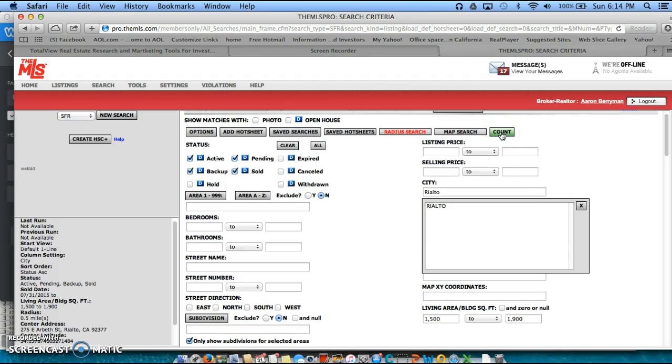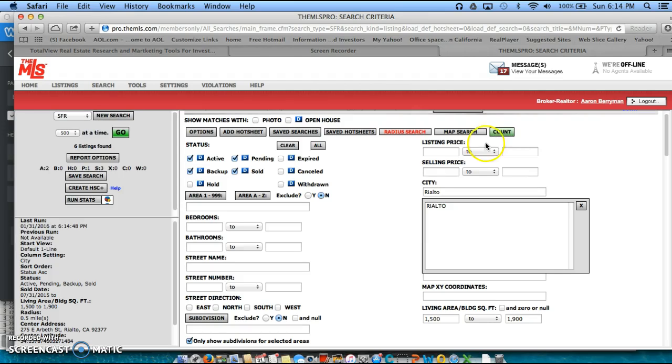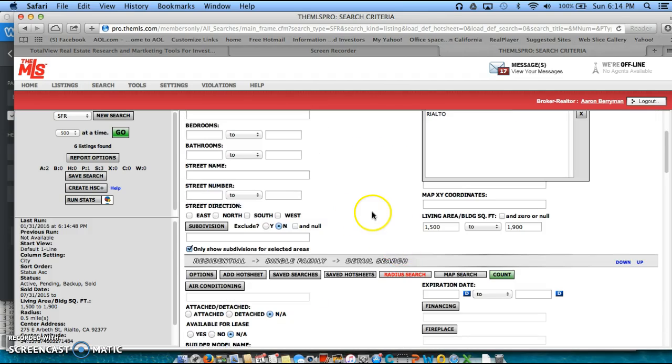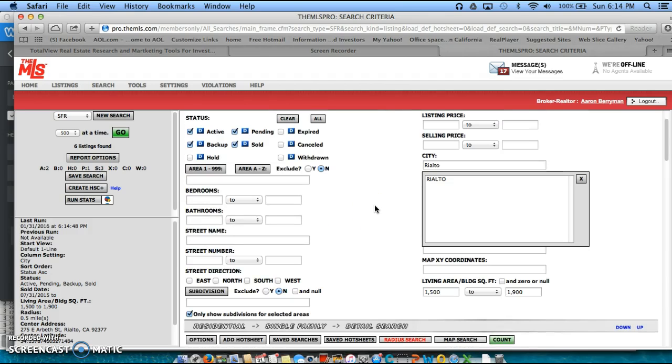So at that point, we hit the count button and it shows 6 listings found. Now typically I like to see at least 10 to give us a representative sample, so I might want to adjust some of the parameters. We were at 200, but maybe we go up to 300, so we'll go 1,400 to 2,000 square feet.